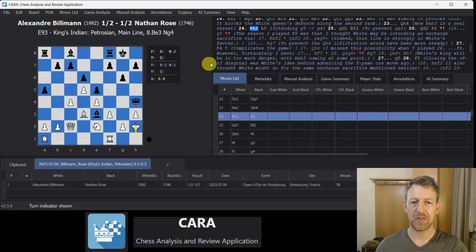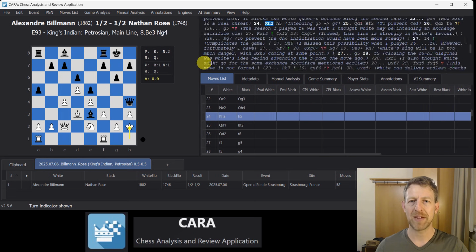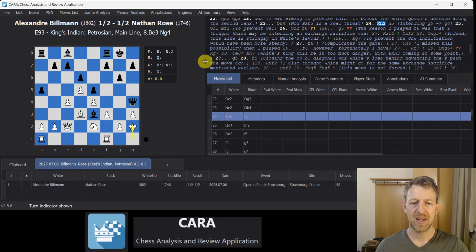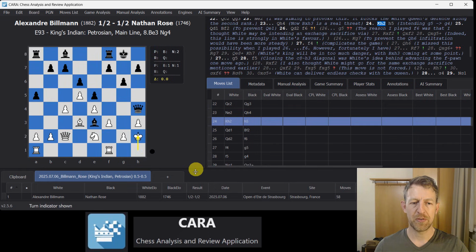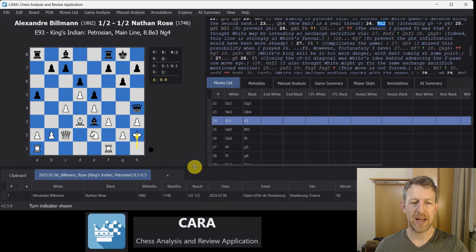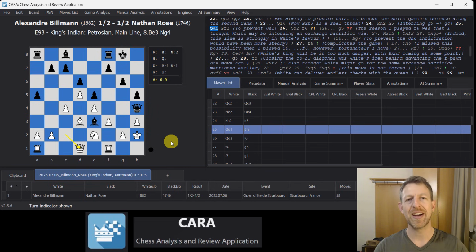Each of these boxes can be resized by clicking and dragging and dropping to make them narrower or wider. This bottom area can also be made smaller or larger. And then on the board, you can see that each move as it's made is represented with a yellow arrow. So we'll just cycle through a few moves to illustrate this. Each move, you can see this yellow arrow showing what the last move was.